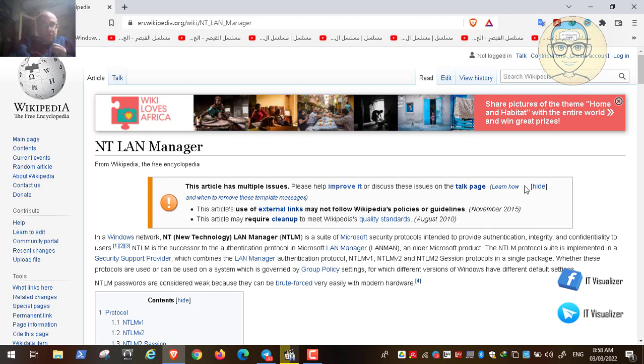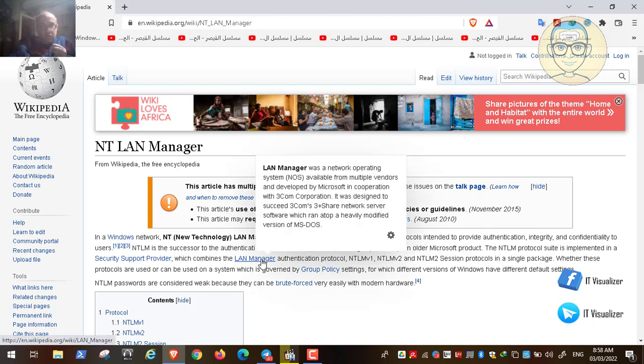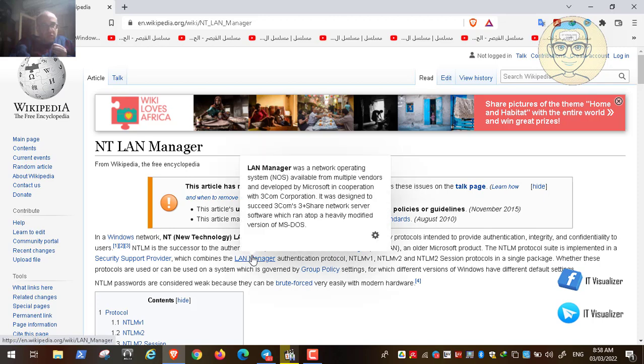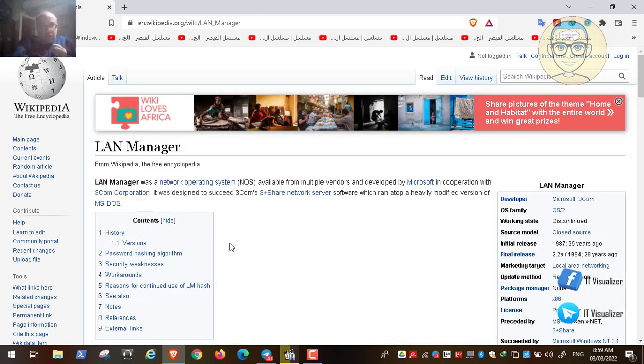Okay, so this is referring to the Microsoft protocol. He's saying that the NTLM protocol is implemented, which combines the LAN Manager authentication protocol. So I think NTLM is a combination of some protocols, one of them is LAN Manager. Let's see what LAN Manager is, because this is the one I'm talking about.